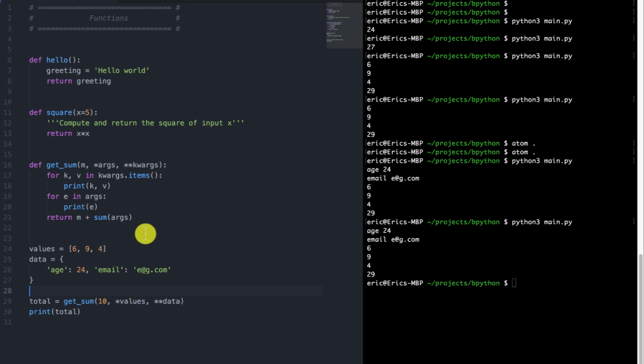So that is how you can use the star args and double star kwargs to pass a variable or a random number of arguments to your functions. It may seem a bit complex, but it's very simple, and it's a powerful way to create functions that are flexible in the number of arguments that are passed to them.